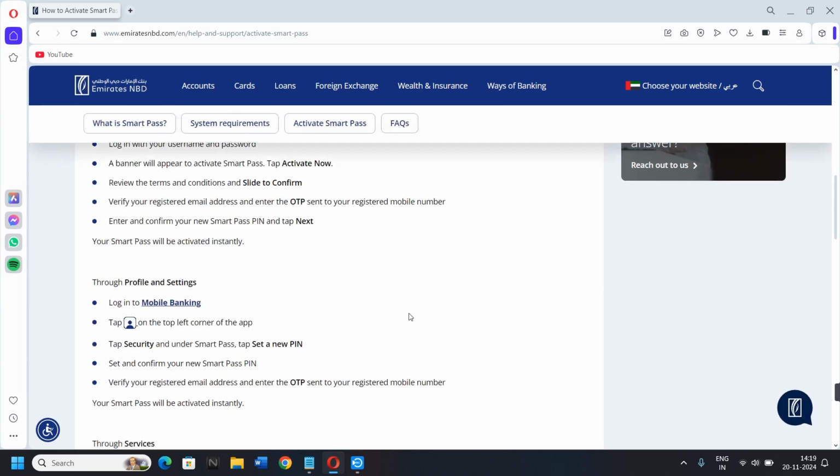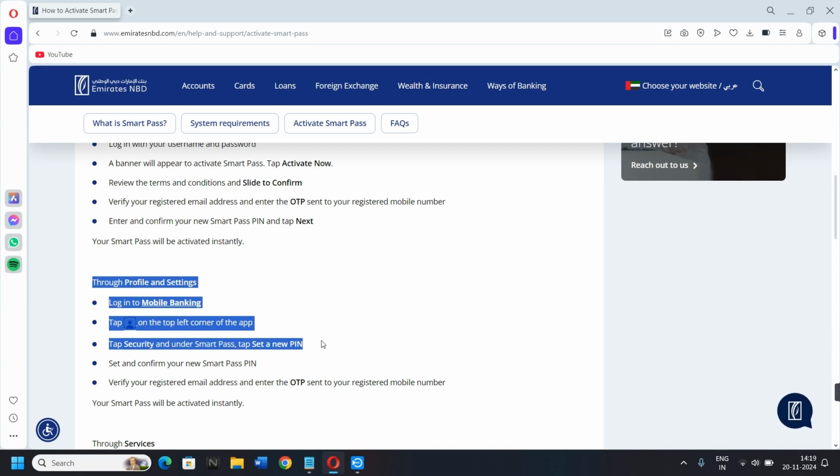And through Profile and Settings. For that, log in to mobile banking. Tap this icon on the top left corner of the app. Tap Security and under Smart Pass, tap Set a new PIN. Set and confirm your new Smart Pass PIN.